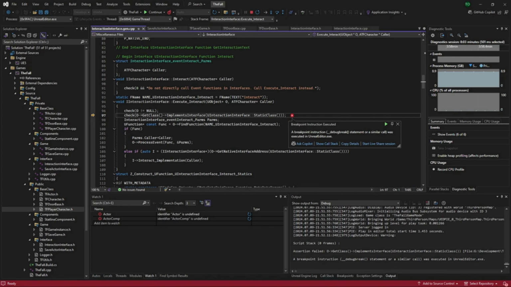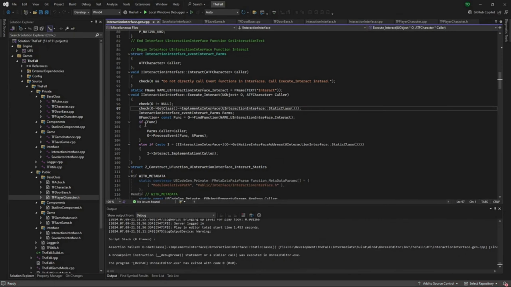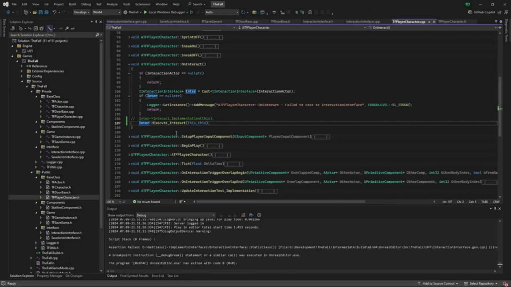So with that though, folks, actually I'll quickly cover this issue, but we're going to end the episode here shortly. So I'm just going to stop debugging. We're going to go here. This is the one I was messing up on. It needs to be that. So we're executing interact on this door, and we're passing through the caller.